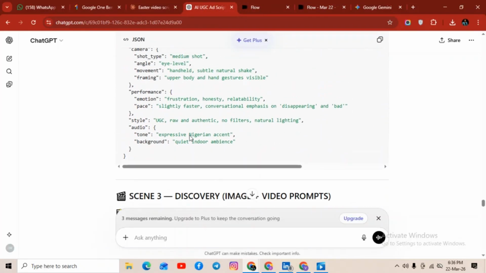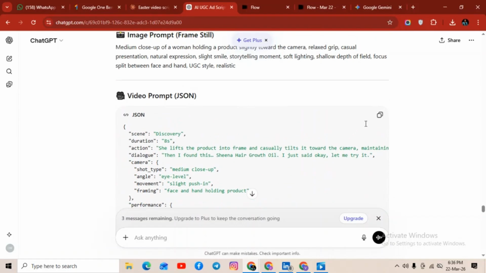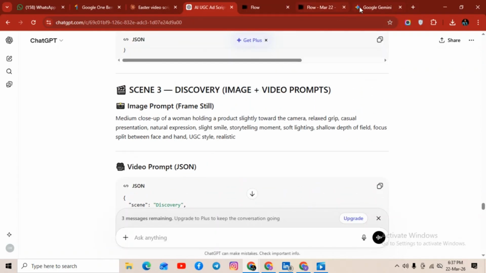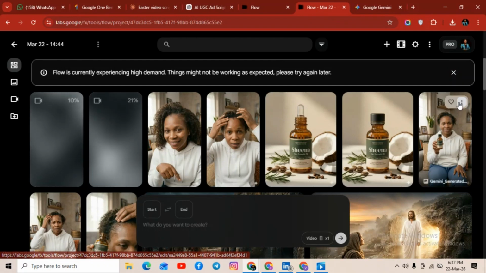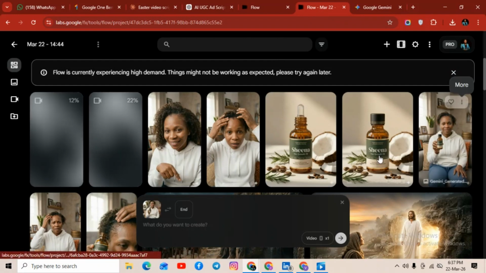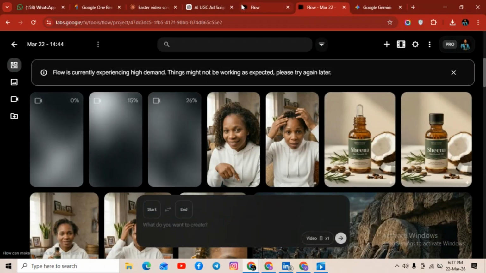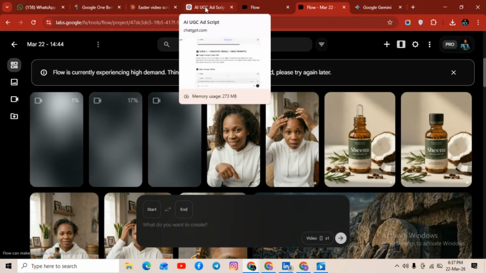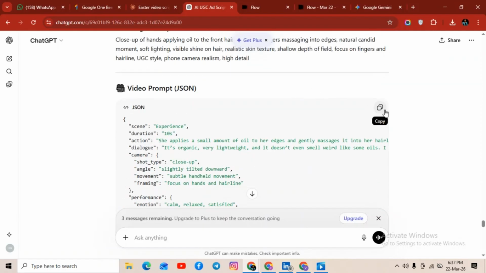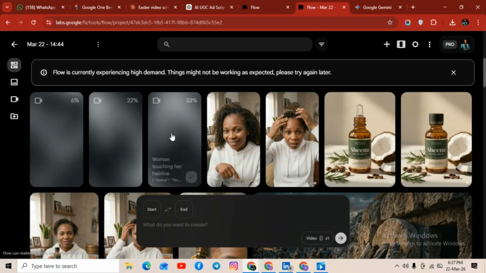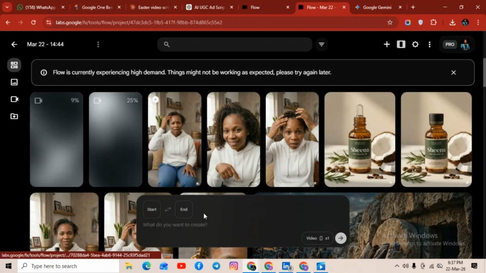Okay, let's copy the third prompt. Animate. Let's copy the fourth prompt. So now that we have three in line, we have to wait for one to be done before we animate another.